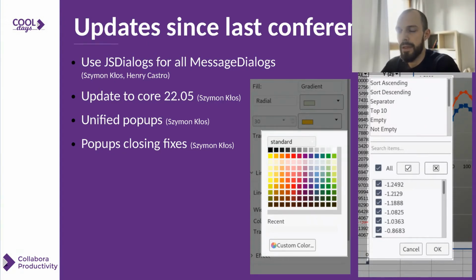Like, for example, we had many updates in pop-ups. So now, after this work, pop-ups are unified, so it doesn't matter how we activate the pop-up, if it's a drop-down from the auto filter in Calc, or menu button, or toolbar, it works the same way, what saves us some time for maintaining, because now we have only one component. Also, we now use JSDialogs for all the message dialogues.